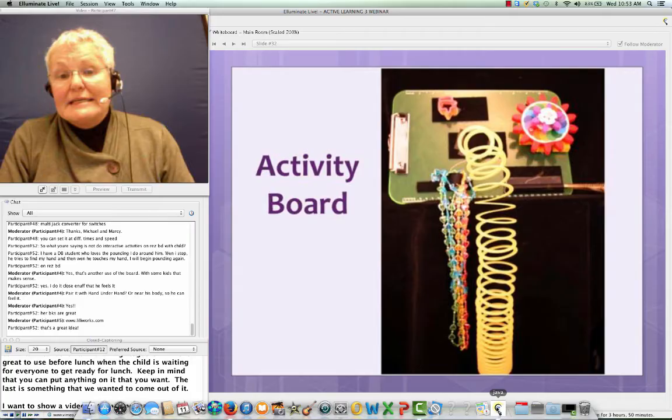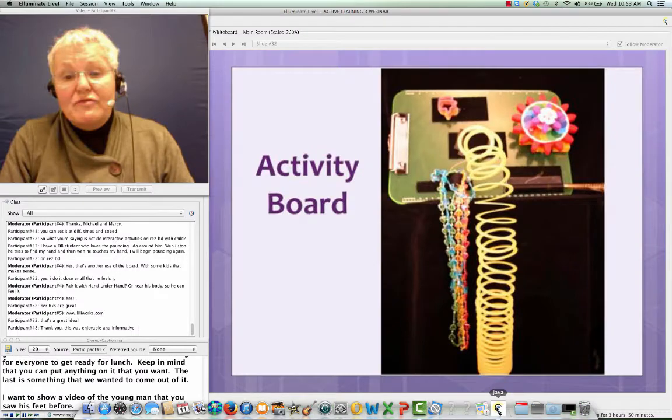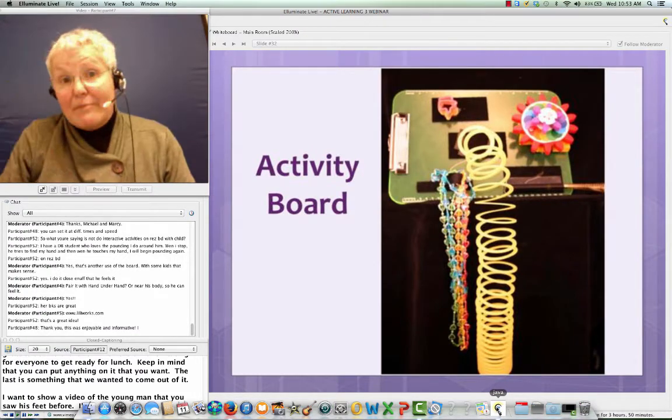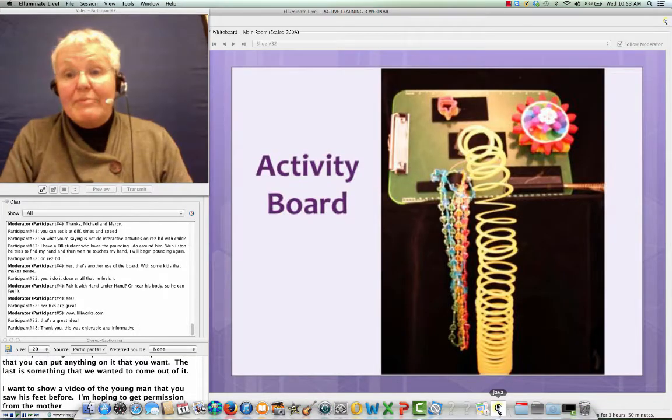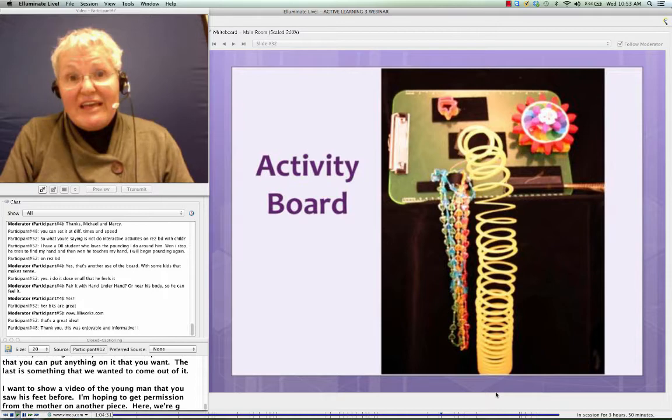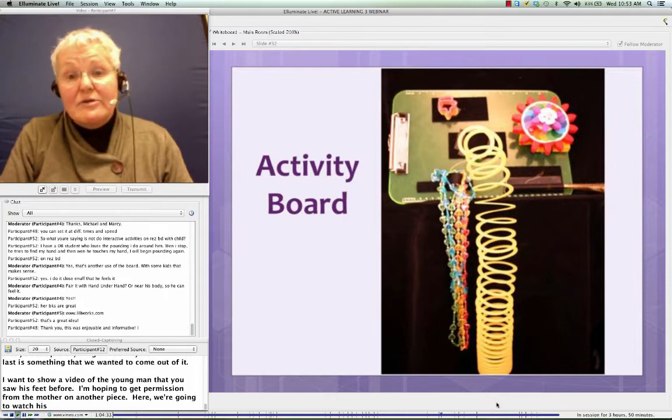And I'm hoping to get permission from the mother on some other piece, but I'd really like to show his whole body. But in this, we're going to watch the feet. So let's keep an eye and see what his feet do with this activity board. So let's push play now.